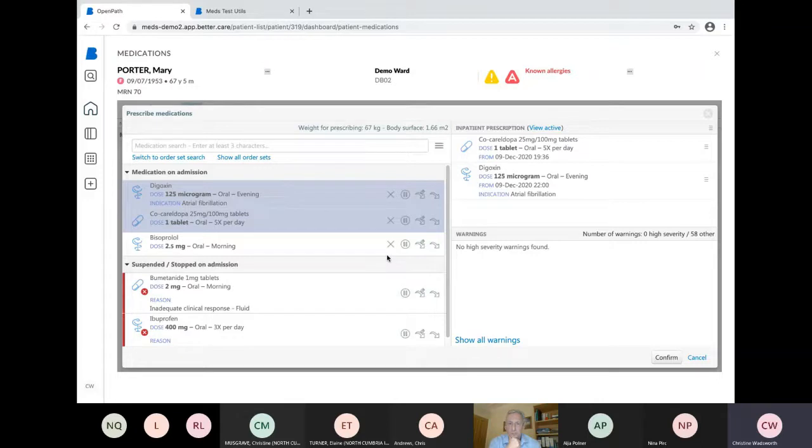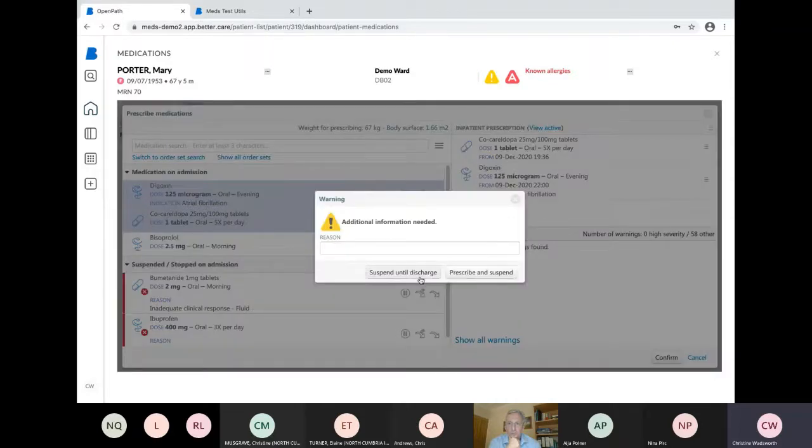Items that you might not be sure if you want to prescribe them yet because you're waiting on results, you can prescribe and suspend, or you can suspend until discharge. So that's a really useful function if you want to get them in the list but you're not sure whether the patient needs them just yet, and then you can put a reason why, which will be visible to the users in the system.